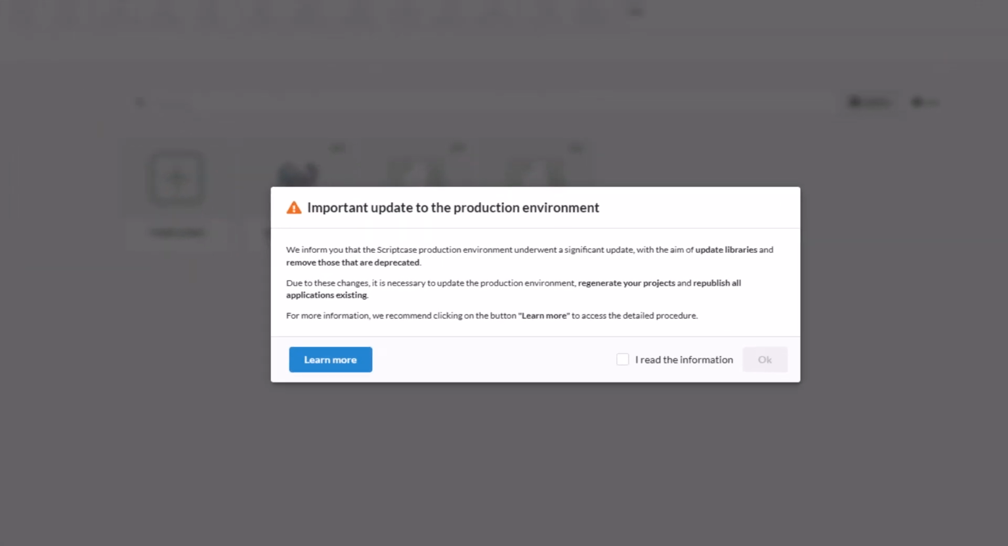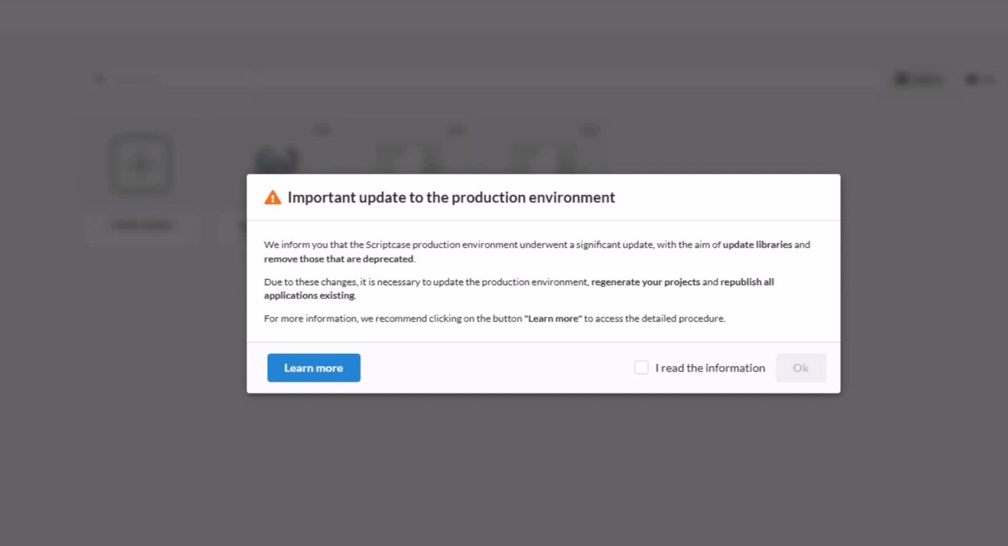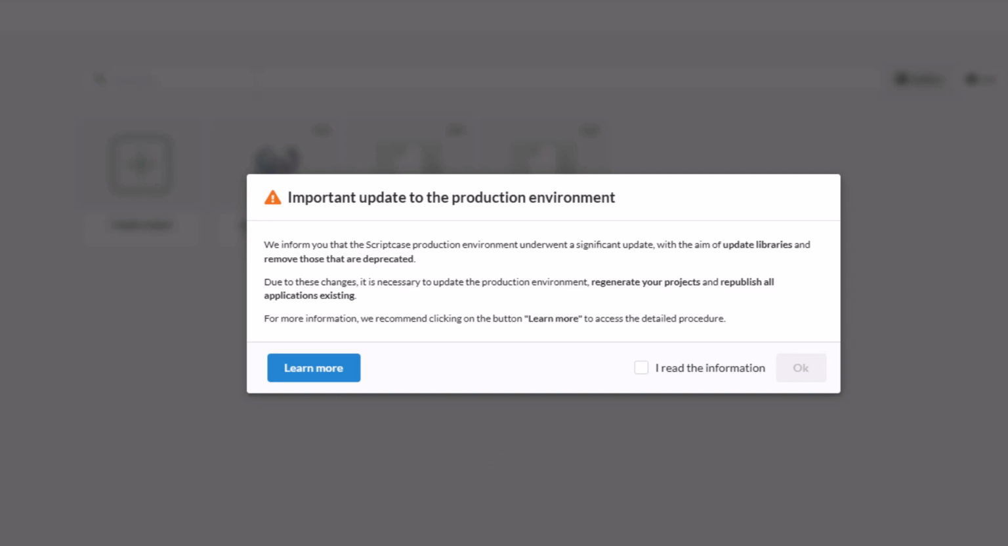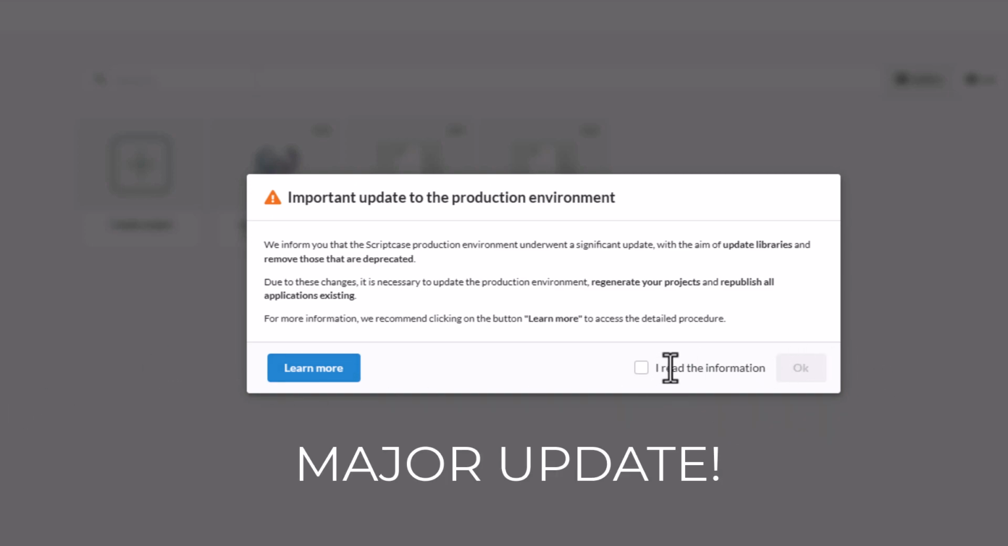So in this week's update to Scriptcase, we have a very important update to the Scriptcase development environment. This is a free update from Scriptcase for everyone that has or is running version 9 of Scriptcase. And the production environment is what you deploy to your hosting environment. Okay, so this is basically the back end of the environment that you have created.